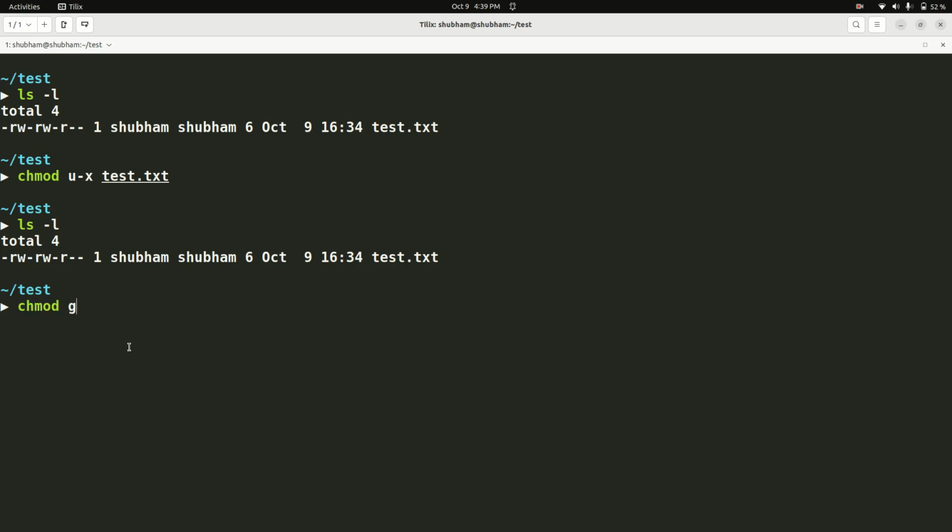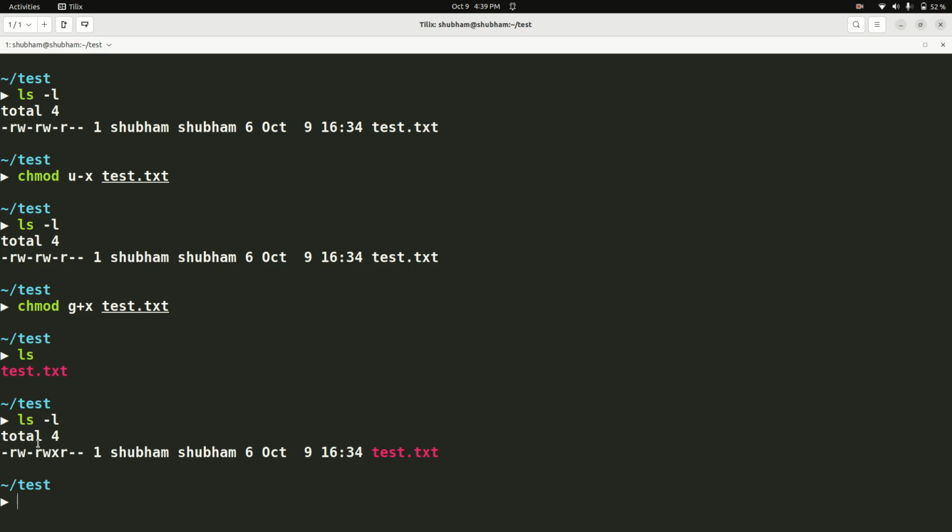chmod g plus x test, then ls -l test. So here you can see initially we had read and write permission for the group, but now it also has the permission of execution, which was previously not there. And if we want to take back the read permission, we can do that: chmod g minus r test.txt.